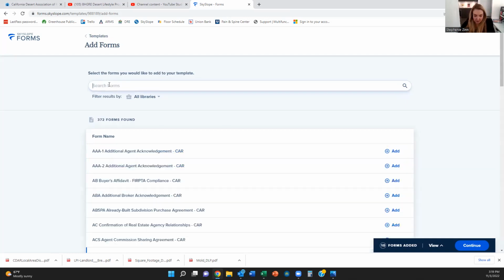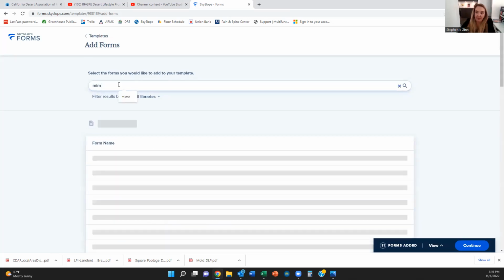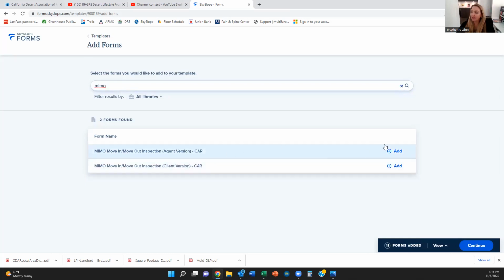And the next one that we're going to do is the PET, formerly the PA. It used to be the PET addendum, and it is now the PET PET addendum. That is not needed for every transaction either, only when you have a pet. And then the MIMO, the move in, move out inspection form, we're going to go ahead and add that in as well. So hopefully you got all of that.